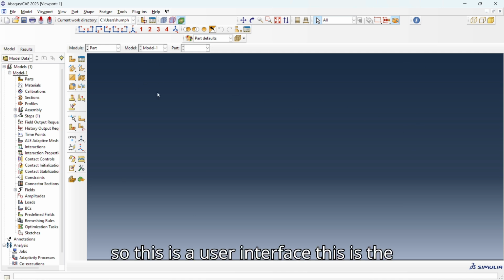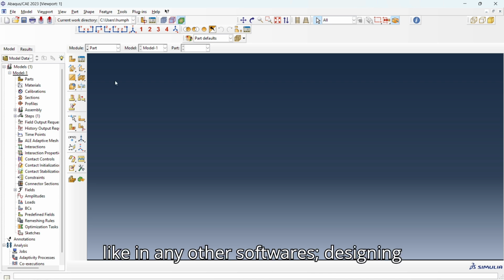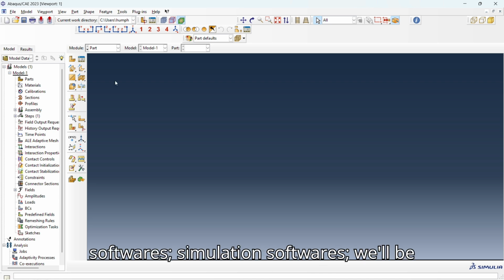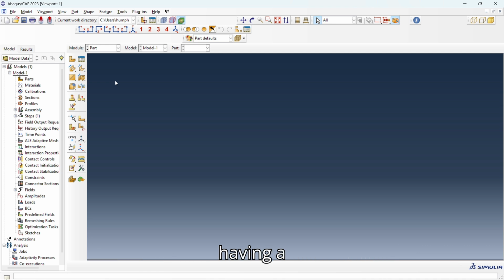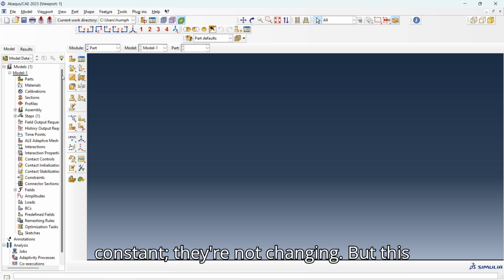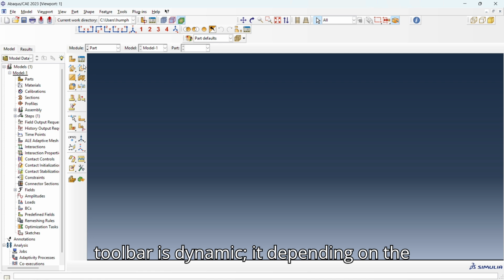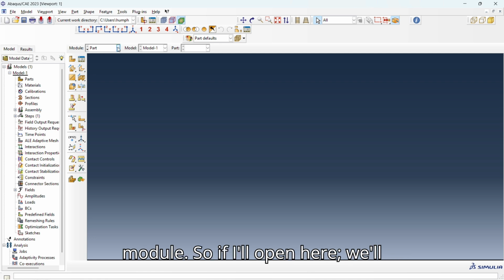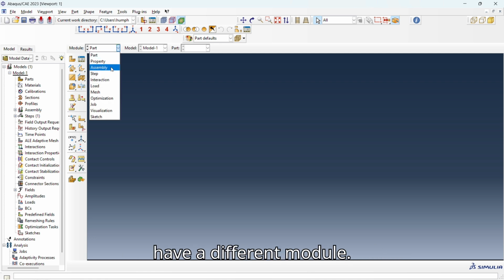So this is the user interface. This is the interface for ABAQUS. Like in any other designing or simulation software, we'll be having a toolbar and a design tree. But in ABAQUS, we have two kinds of toolbars. These toolbars are constant; they're not changing. But this toolbar is dynamic. It depends on the module. So if I open here, we'll have different modules.